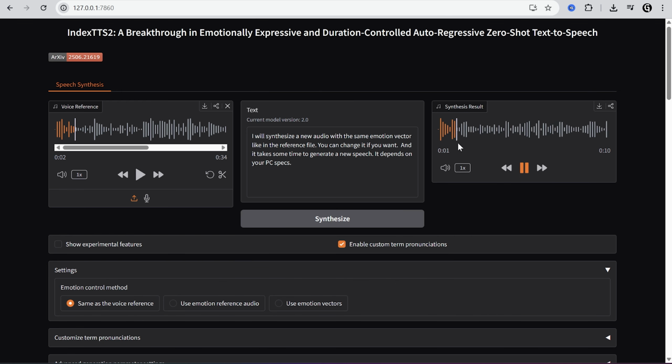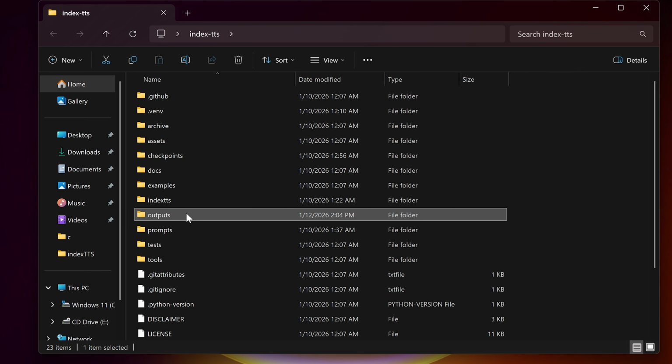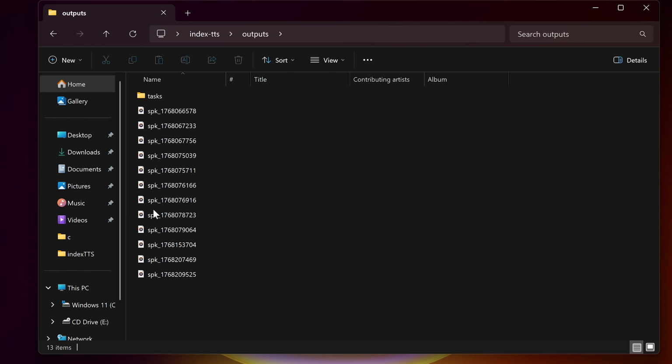I will synthesize a new audio with the same emotion vector like in the reference file. You can change it if you want, and it takes some time to generate a new speech. It depends on your PC spec. One more thing, you can get all generated audio files in the IndexTTS output folder.